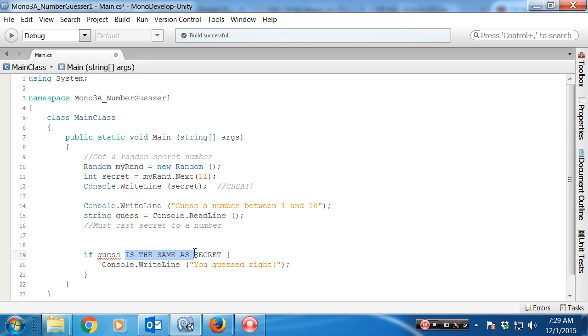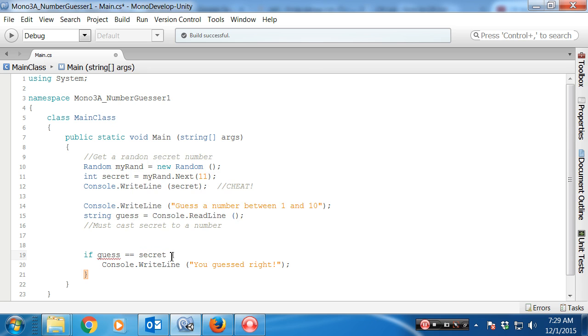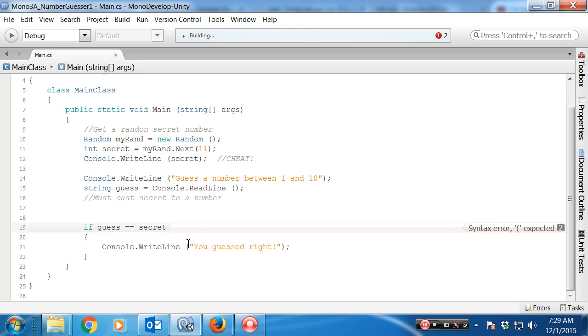Is the same as, oh, for math class, that's not a single equals. It's a double equals. If guess equals secret, right? If guess equals secret, then, and we'll put this down on the next line like I like to, print you guessed right. And here we got, oh, parenthesis expected. I'm doing Python here. And every if has to have parentheses after it.